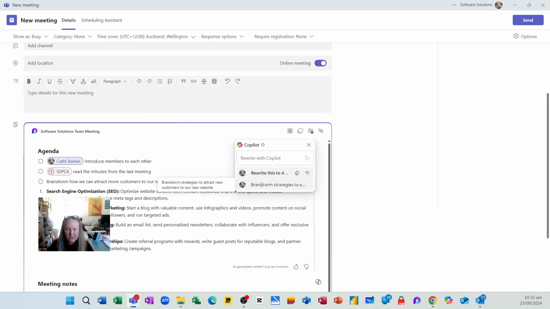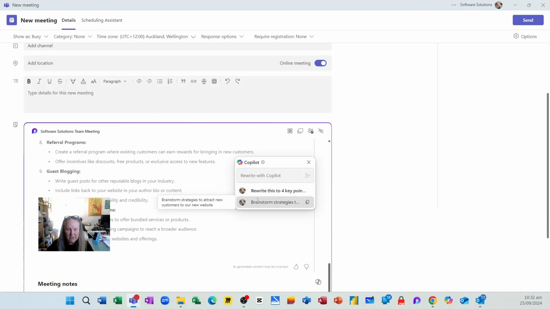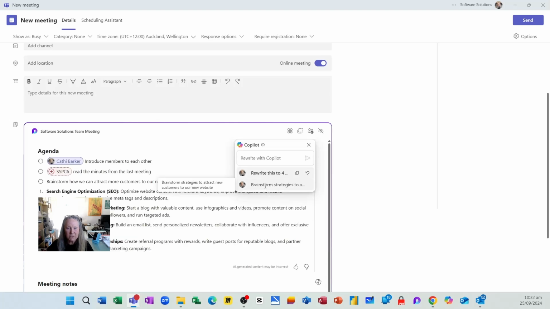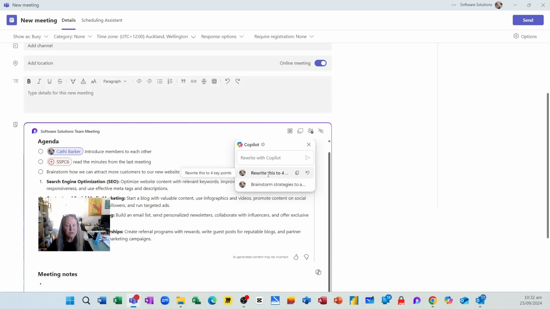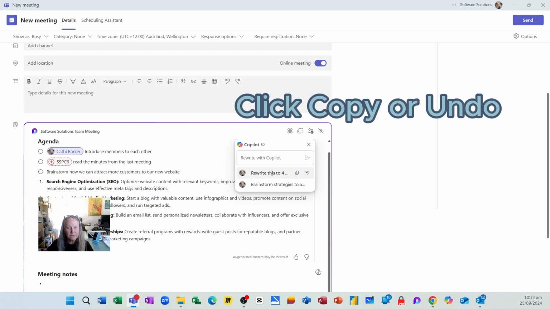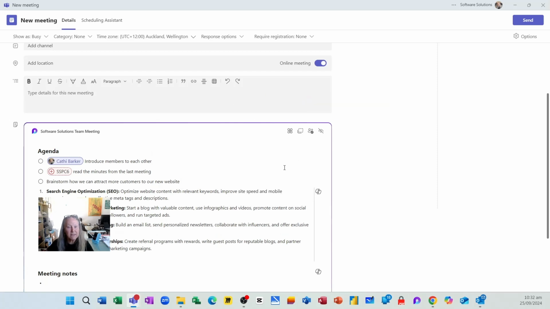What happens here is I can click on this draft to see the 10 points, click on this draft, and I can see the 4 points. Every time you click one of these options, you move between the various drafts, which you can copy and you can undo. But I'm happy with this, so I'm going to hit X.